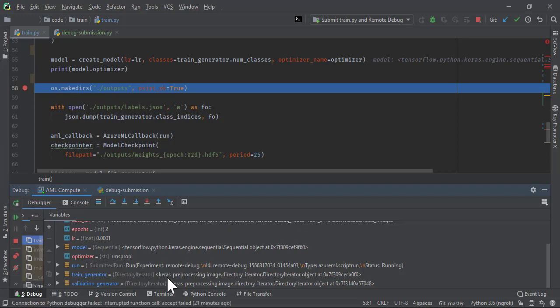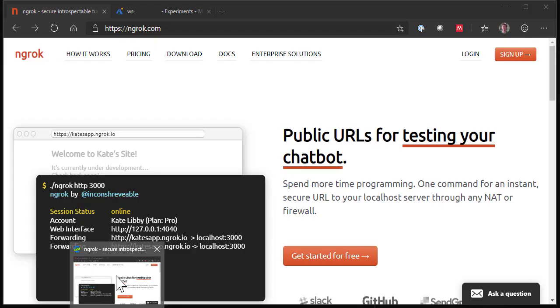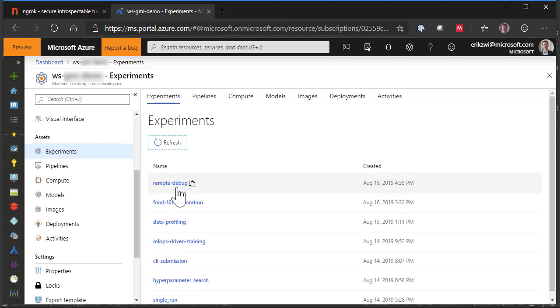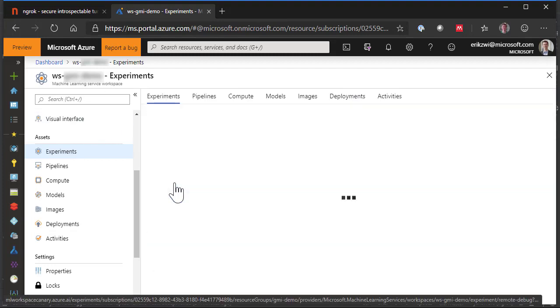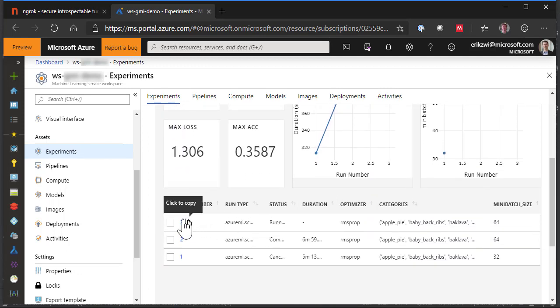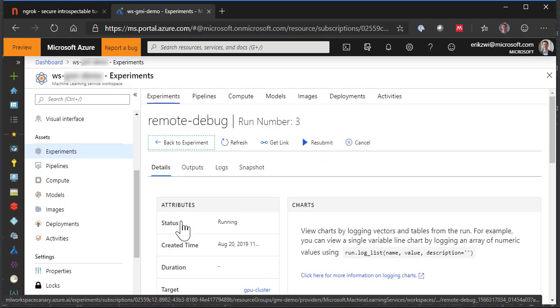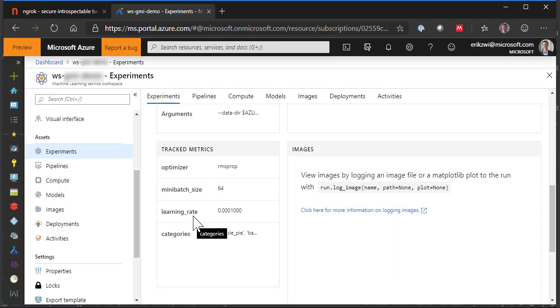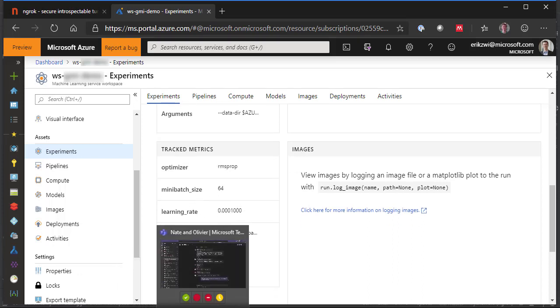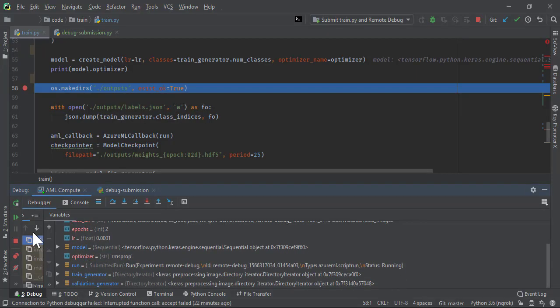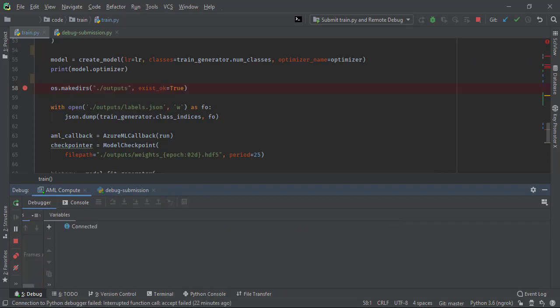If I look at Azure, in my experiments for the workspace, I've specified a remote debug. And I can see all of the different runs that I've had of this remote debug. And I have one that's currently running. So this is the current debug session. And if I look in this, you can see I have the optimizer, learning rate, and so on. These would all match up if we compared with what I have in memory here on my debugger. If I resume here, then the training job will resume on the AML compute, and we'll go from there.